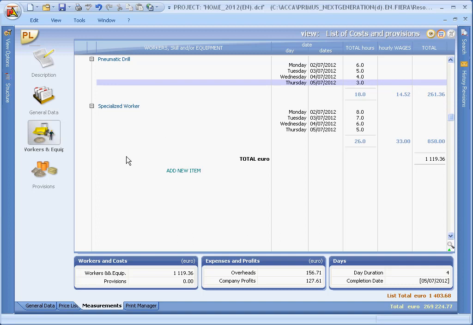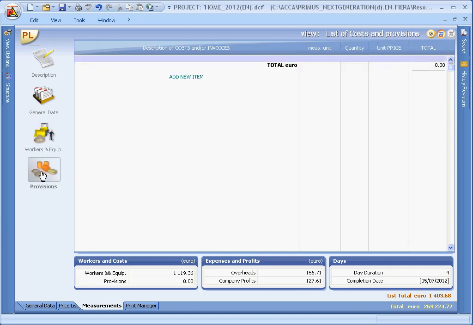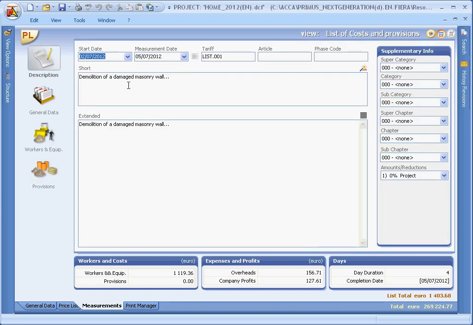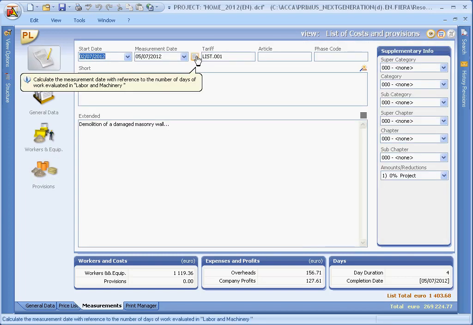In the Provisions page, with the same functionality just seen in the Workers and Equipment editor, you can enter further costs, maybe with references to invoices and so on. In the lower part of each page, you can see the view details showing the summary and the Daily Works list total. Returning to the description page, you can calculate the exact measurement date by selecting the Calculate Measurement Date button.